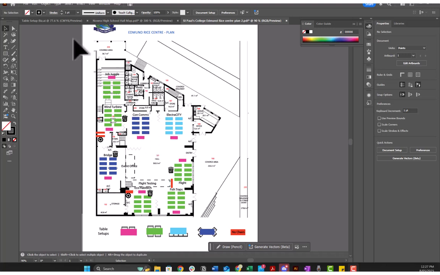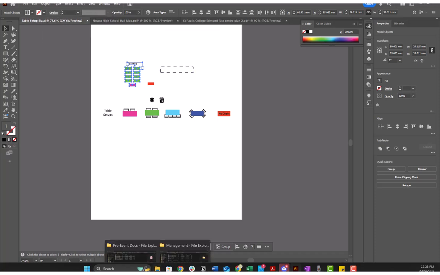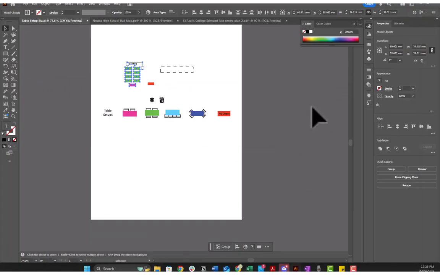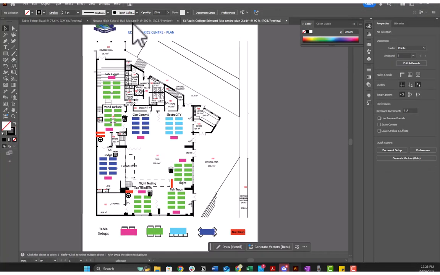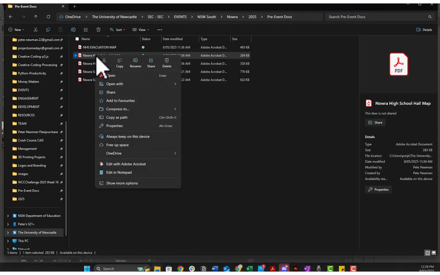Now, you don't have to start from scratch. I've got a table setup biz doc, and that lives over in the management folder. There it is, table setup biz. So do open that up. We're going to set up the Nowra School Hall document all together. So we're going to open up, and you right click, open with, and Adobe Illustrator.